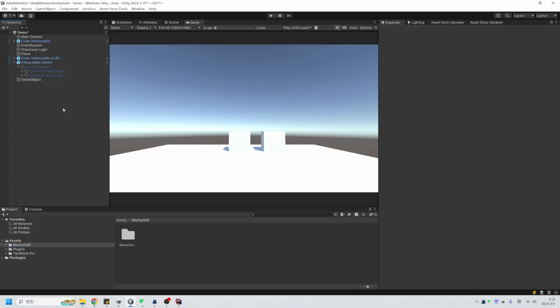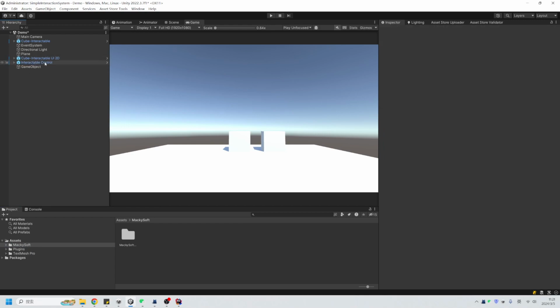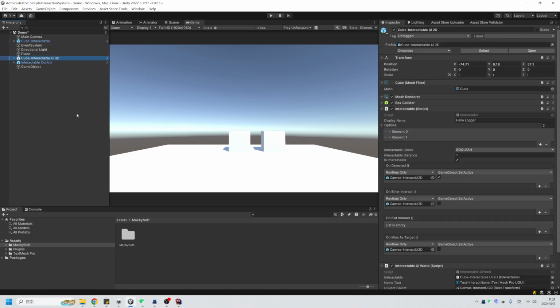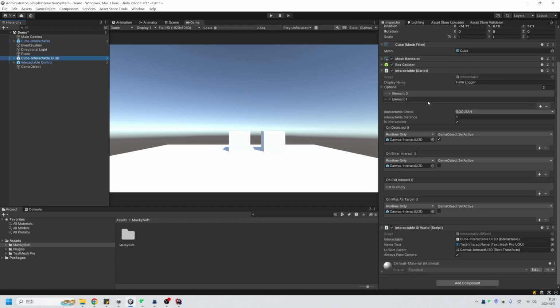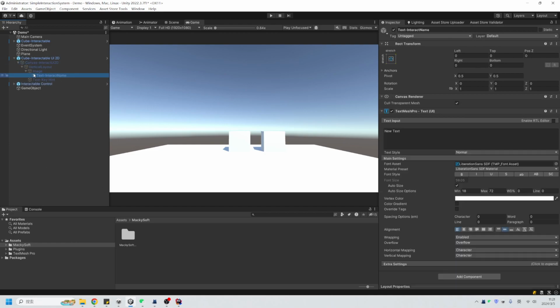How to set up a demo scene: you just drag the interactable control prefab into the scene, drag it under the object you want to use, and reset the transform. Customize the options, right? Maybe customize the UI in the canvas, right? It's all very handy, direct, and simple.